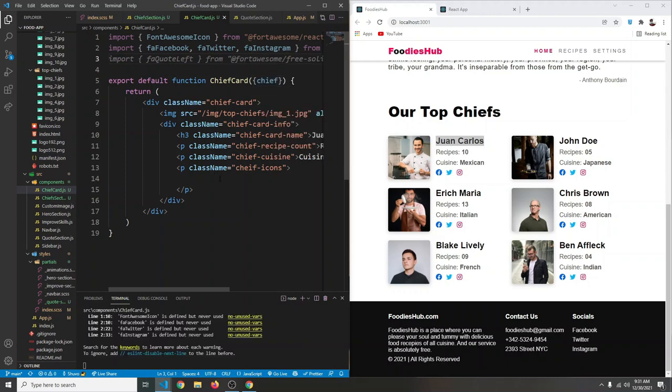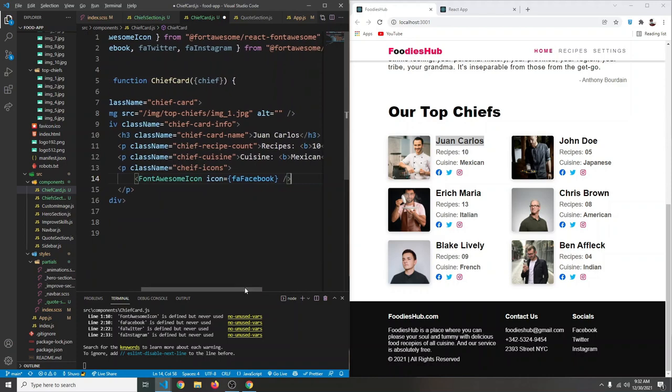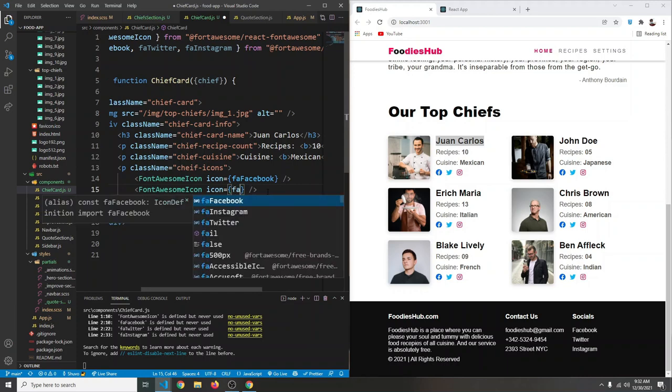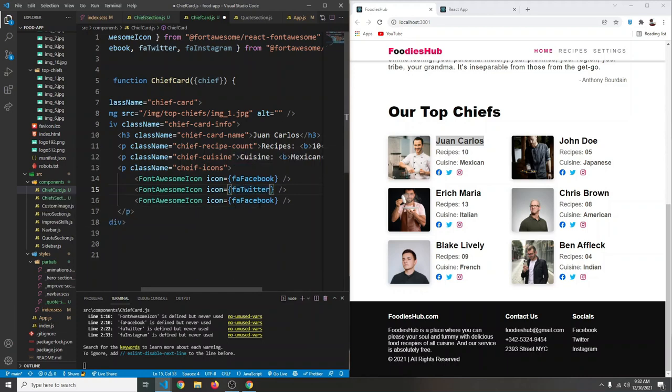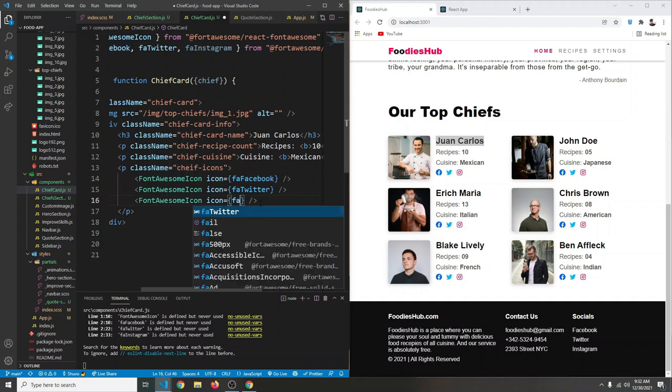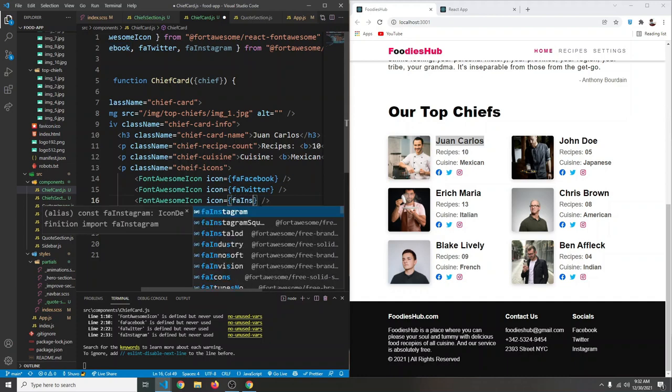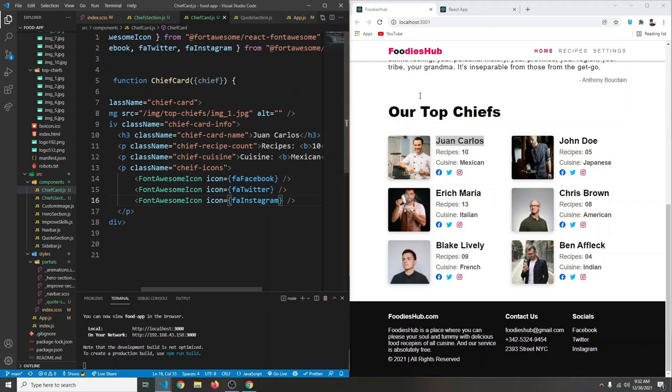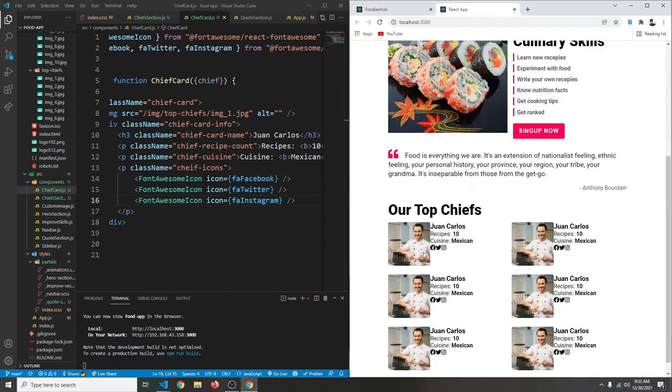Let's see. Okay, here we're going to say FontAwesomeIcon, and then we're going to say icon equals to faFacebook. Let's copy this two more times, and this one will be faTwitter. So we're going to say faTwitter, and the last one can be faInstagram. So faInstagram, like so. Save. Let's see if they're rendered. So here are our icons.